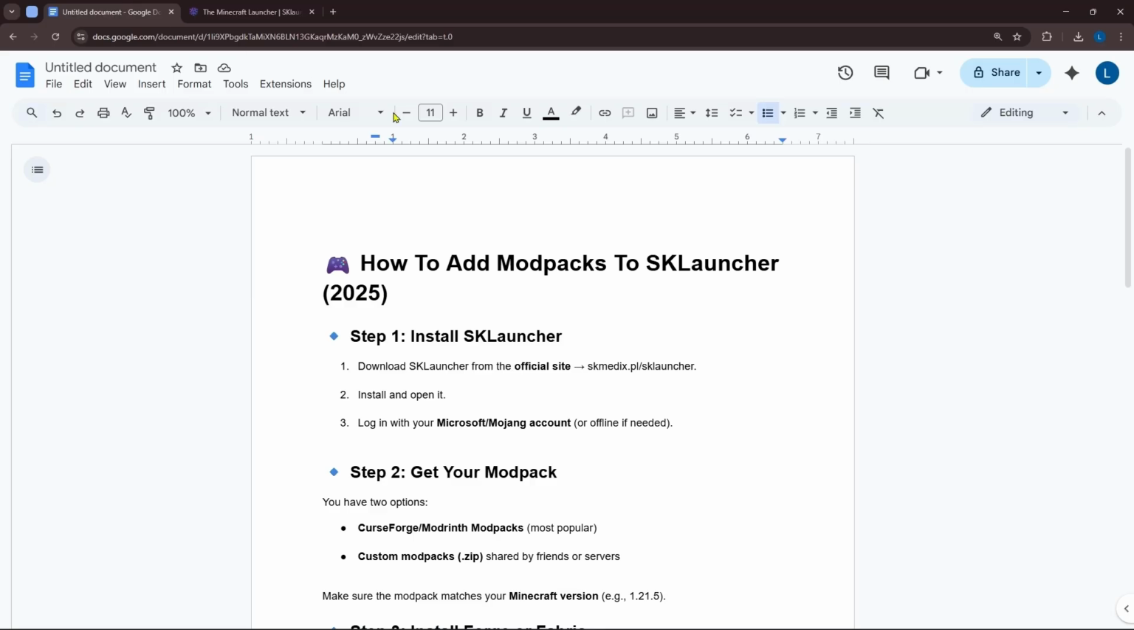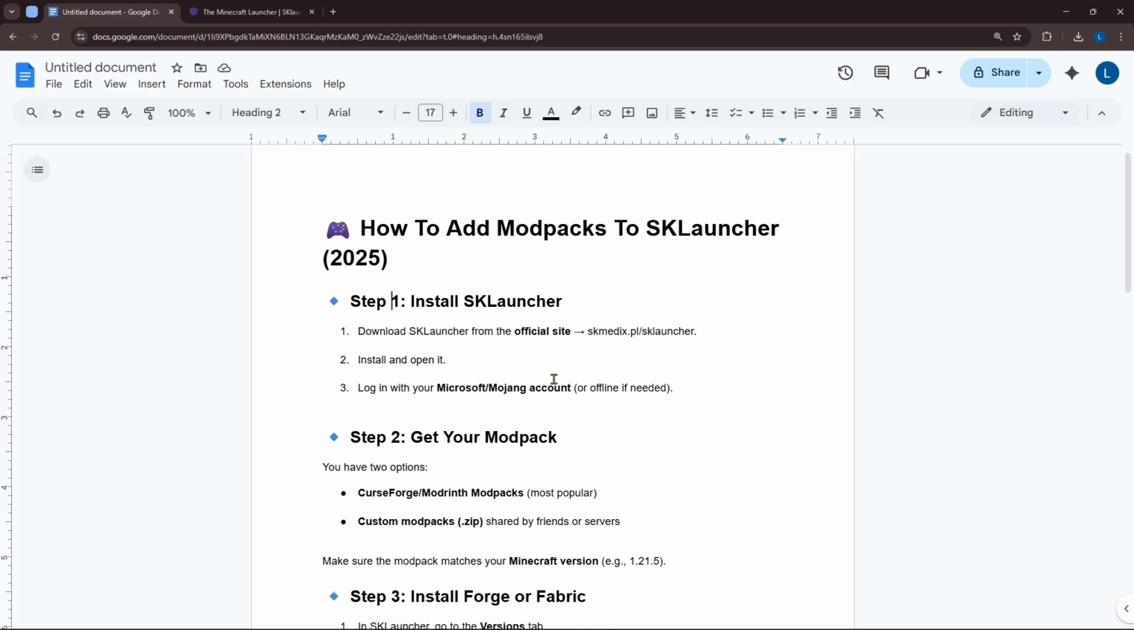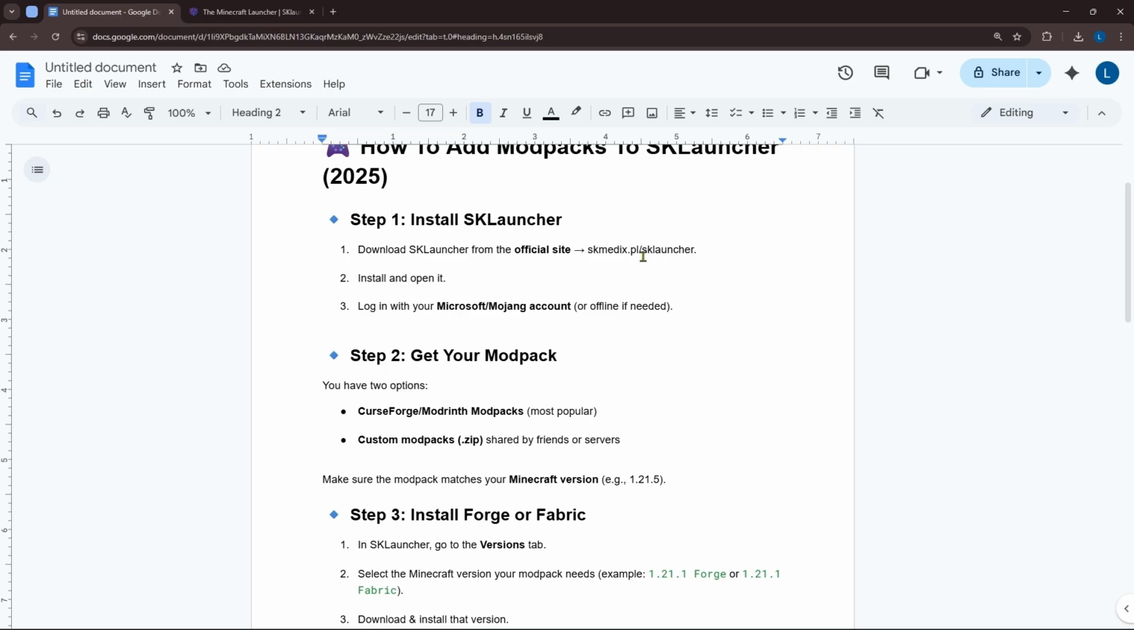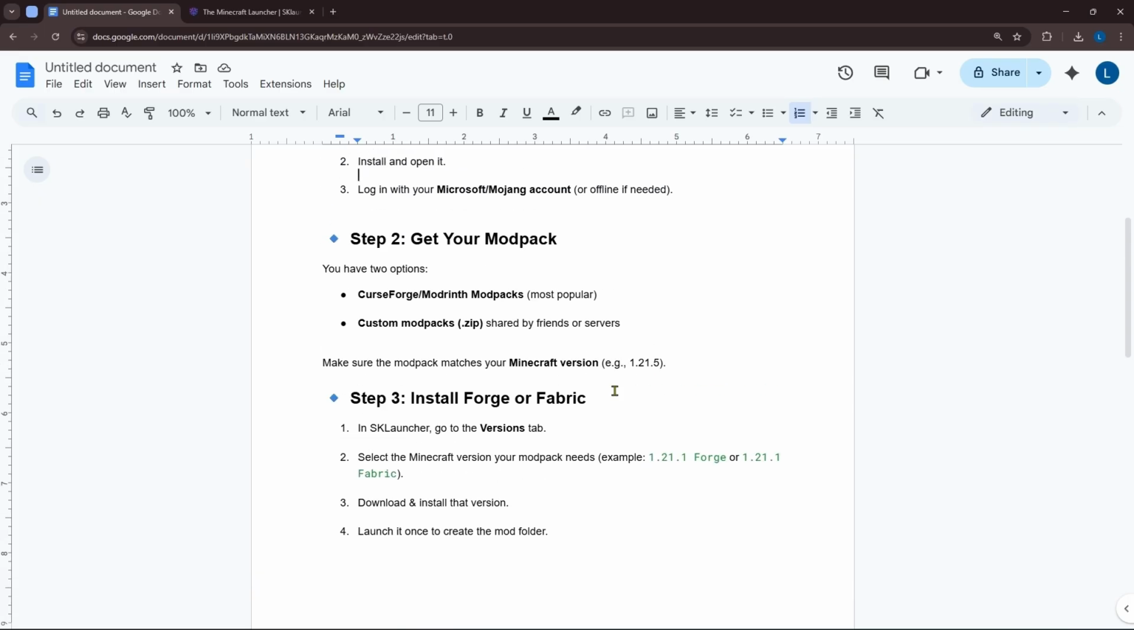To be able to do that, you want to first install the SKLauncher itself. So go to their official site, which is this one right here, skmedics.pl, and then in order to direct you to the installer, you want to add slash SKLauncher. Now install and open it. Log in with your Microsoft or Mojang account, or offline if needed.